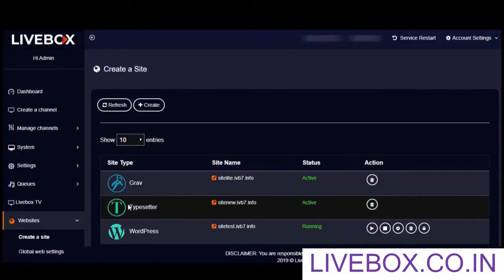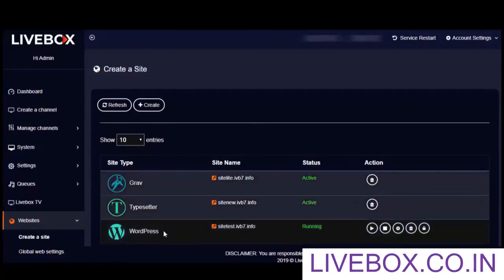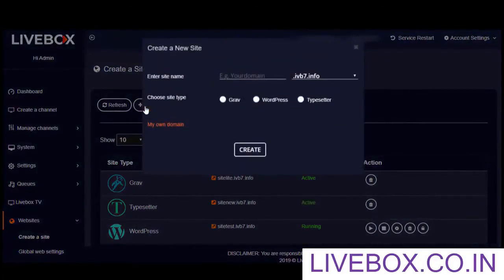So if you have Livebox in your hand, then you don't have to worry about website hosting, as you can create a number of sites of different types. To create these sites, follow the steps that I am going to do now. First, click on this create button. And here give a name for your site. And then select whichever website type you want. Finally, click on this create button.